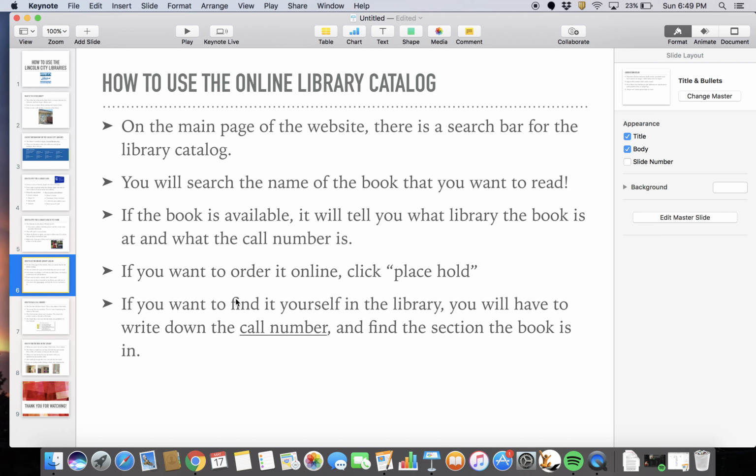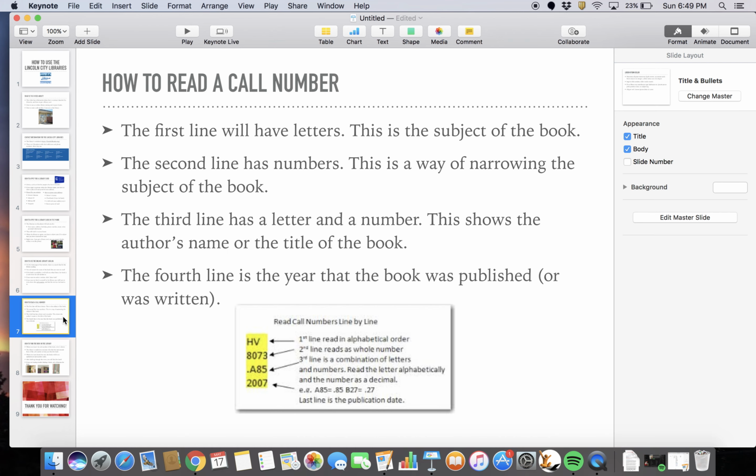However, if you want to find it yourself in the library, you will have to write down the call number, and you can find the section that the book is in. This is a little guide on how to read a call number. The first line is going to have letters, and this is just the subject of the book. You read these letters in alphabetical order. The second line is just a few numbers. This is just another way of showing the subject of the book.